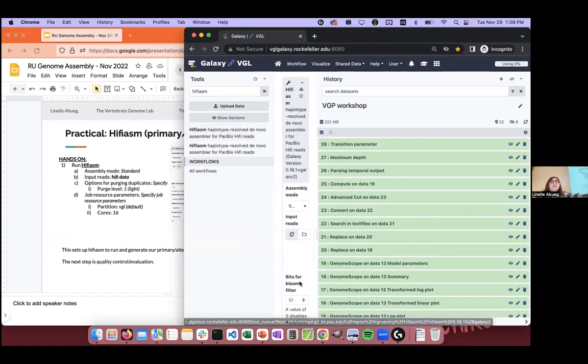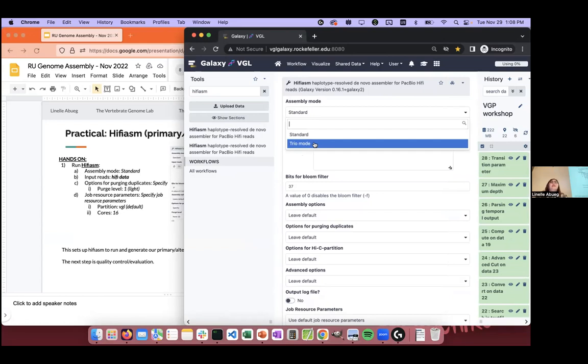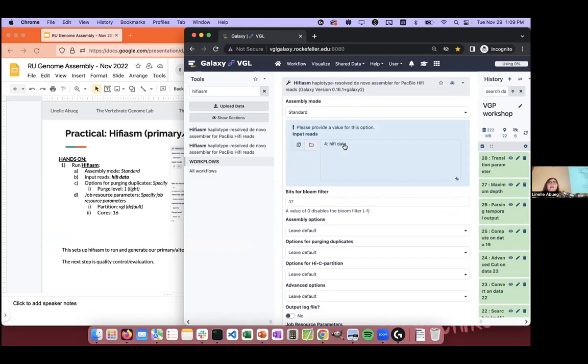Either one of them works, just click either one. Let me make this bigger so you can see. And then make sure the assembly mode is standard, because HiFiAssembly can assemble either with just HiFi reads, or if you want to do trio partitioning to phase your haplotypes, that's one way of running it. We use that as well, but today we're just doing standard because we just have the HiFi reads of the individual. And you'll click data set collections again, and click on your HiFi data.